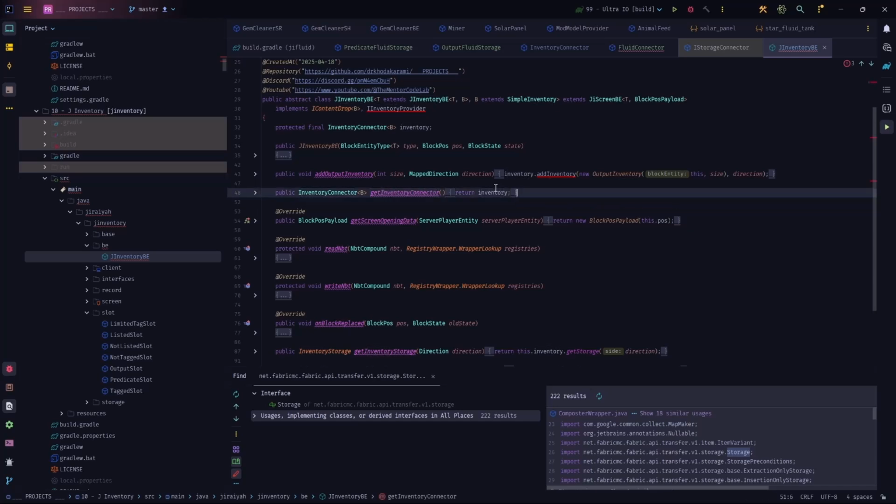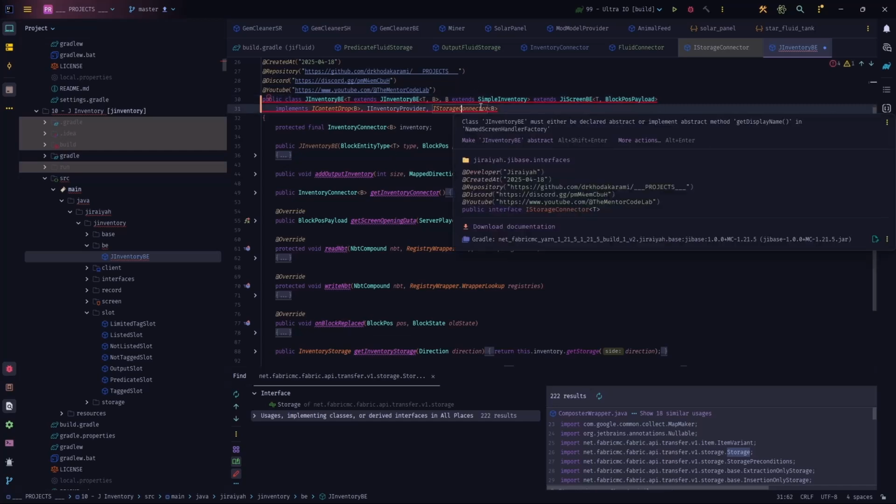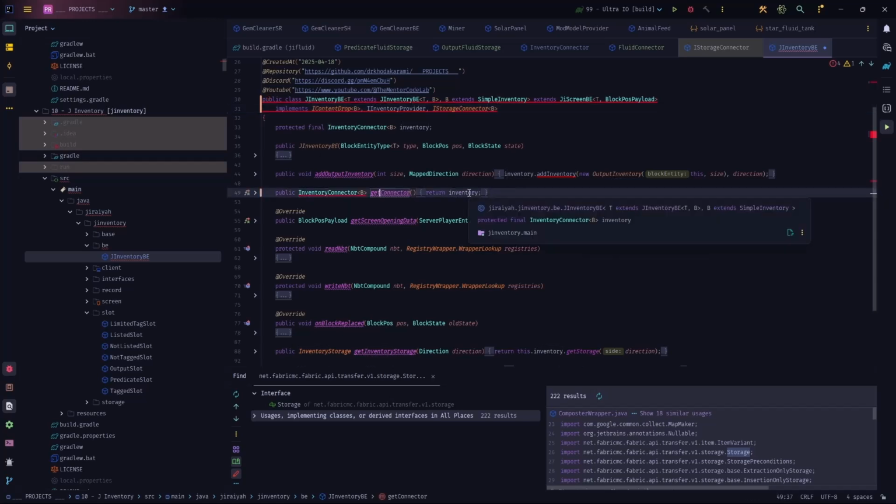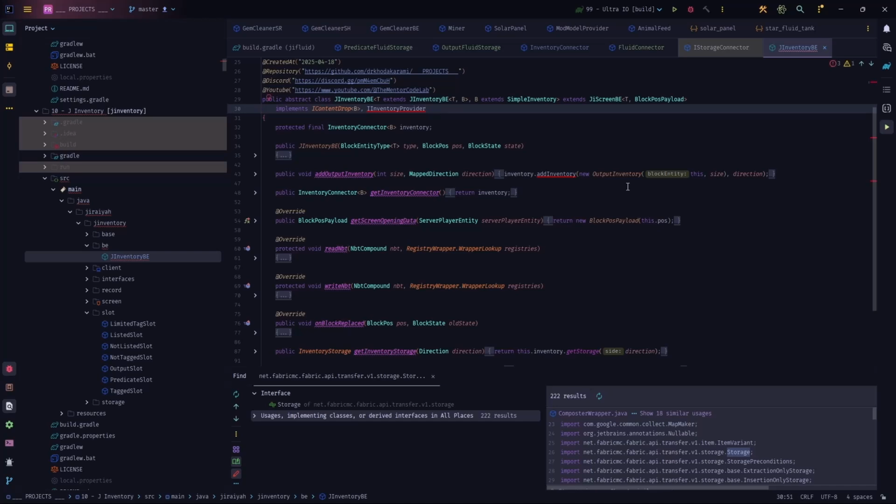Get inventory connector. This returns the inventory. The inventory is inventory connector of type. I think I can use IStorageConnector of B. Am I right? And it will be okay even if I remove the abstract because we already have that get connector. Oh no, it's get connector. Okay, get connector that returns the inventory connector, and that is the type B. Oh wait, no, I can't do that. Now I remember, because B is actually extending simple inventory and not the connector. This is the BE, and I don't really want to introduce another generic here to make things more confusing. This is okay. I will have to do something close to this guy.